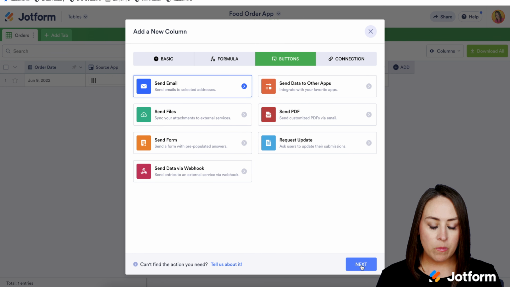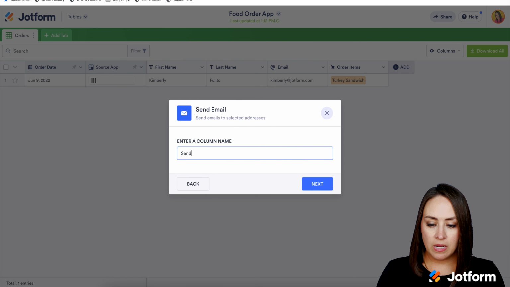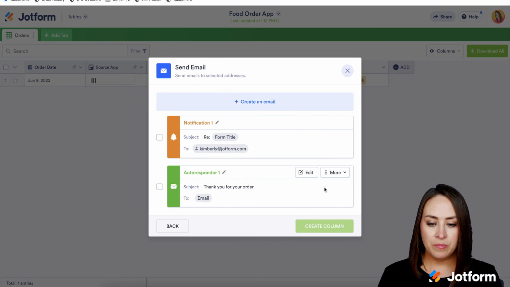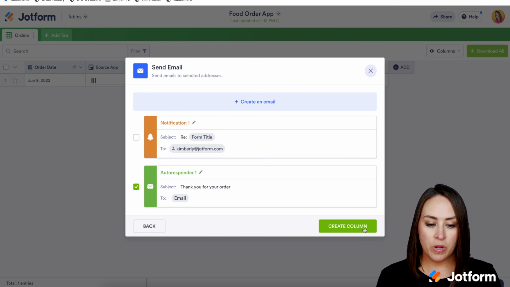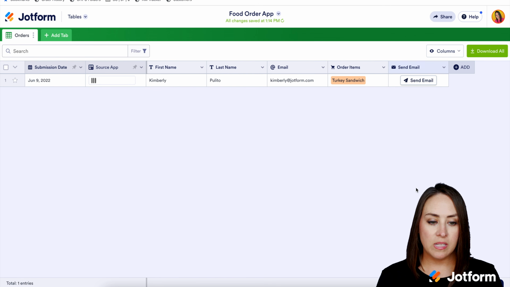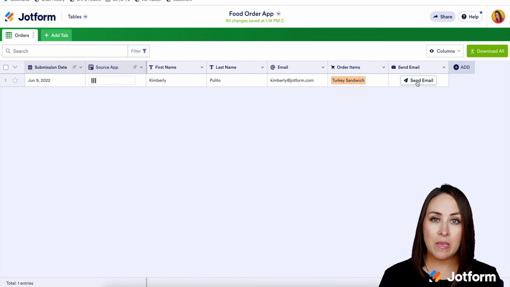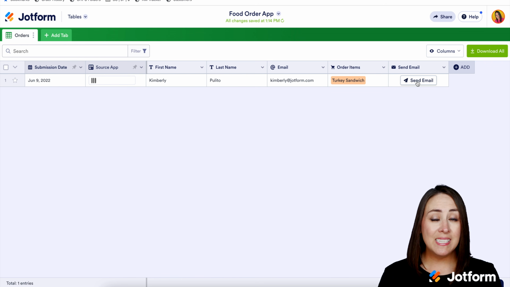So if I click on send email, we're going to do next, and we're just going to leave this as send email. And let's say I want to create a new email that goes out to them. Maybe it's a thank you email or just maybe something about the business. I would click create an email here and I would follow through with creating that email. For the sake of this, I'm going to choose an autoresponder just so we can see what this looks like. So as soon as they order, if we click the send email button, they'll automatically get an email that we created for them. And it's as simple as that.